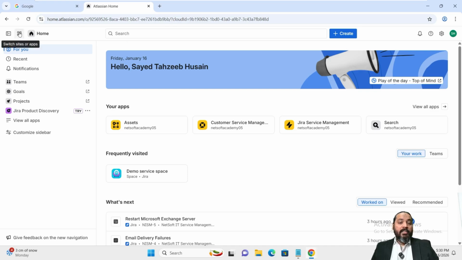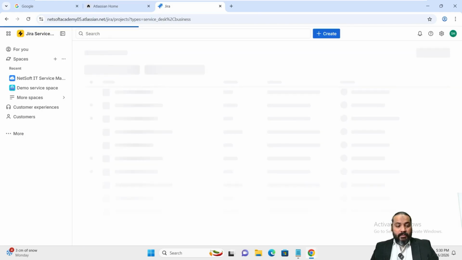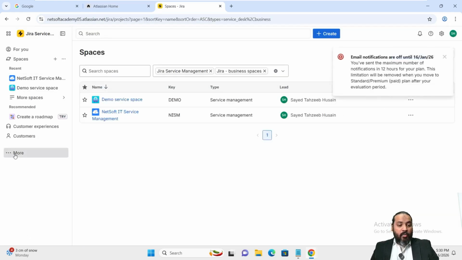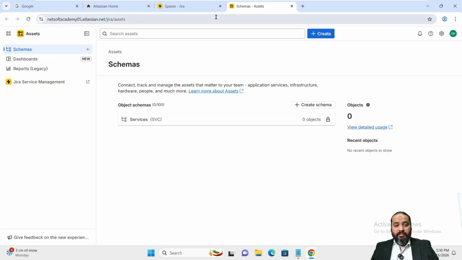We'll click on Jira Service Management. Top left corner next to Home, click on 4 blocks and then click on Jira Service Management. In the left panel, click on More and then click on Assets. Here we are going to create a schema. Create schema.